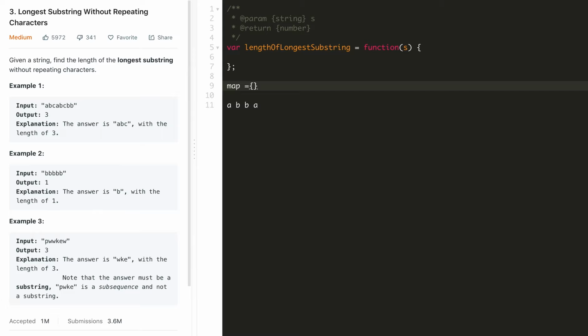Maps are very important. Again, I've said this in my previous video. Very important just because it gives us constant time lookup, and whenever we can leverage constant time lookup, it's definitely going to help us with the running time of our algorithm. So yes, constant time lookup.